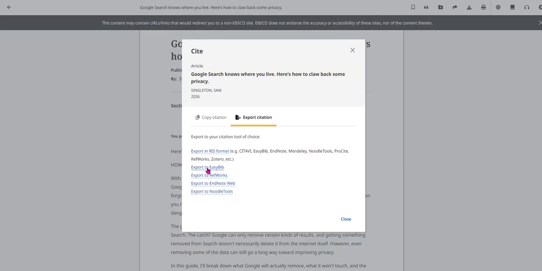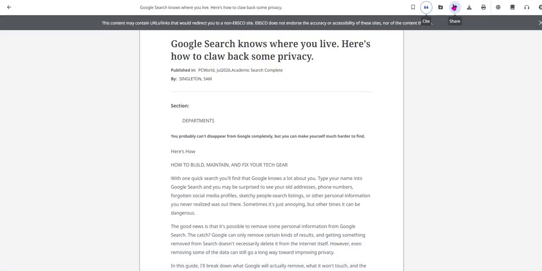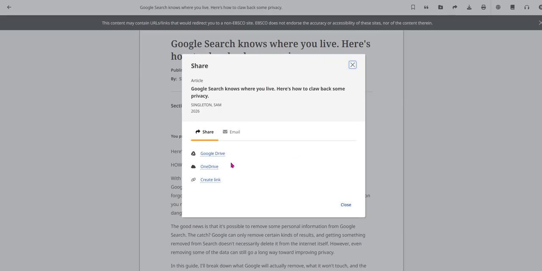All right. If you're using EasyBib or RefWorks or some kind of program, you can export the citation into that too. All right. But coming up here, see that little share sign? There's a little arrow. That's share. So if I come up here, I can save it to my Google Drive or my OneDrive if I want.